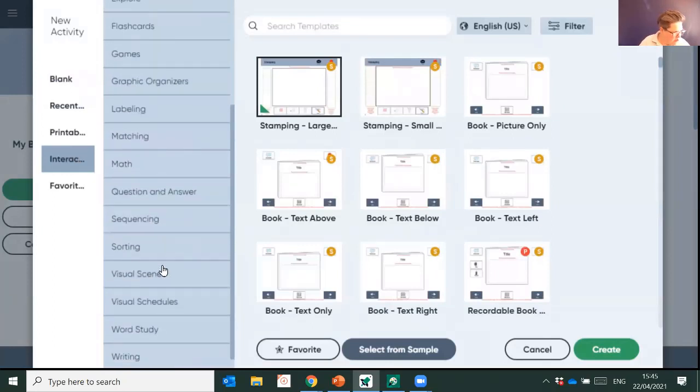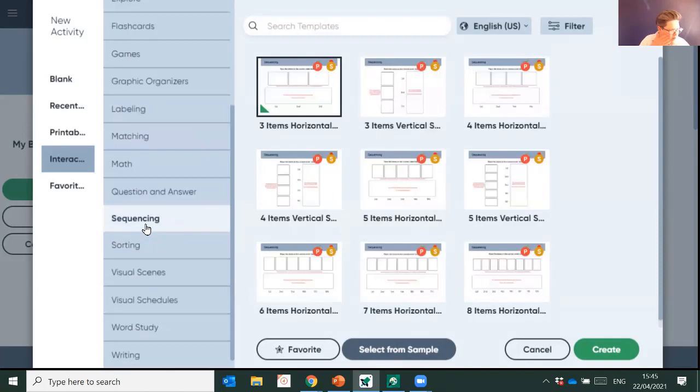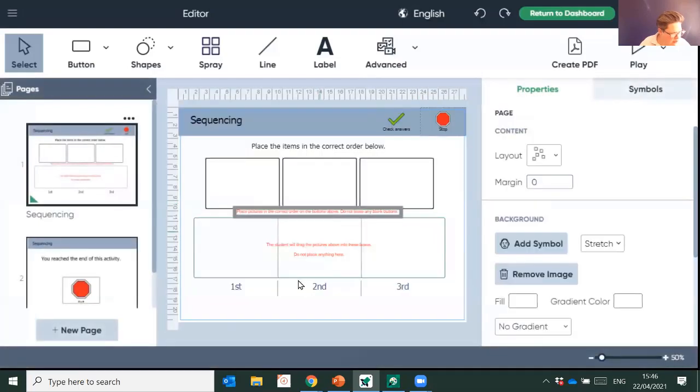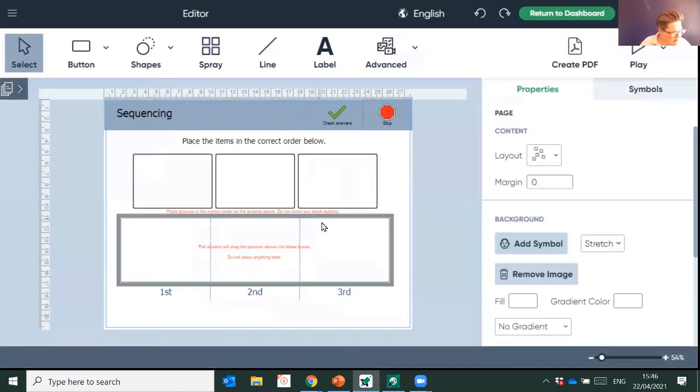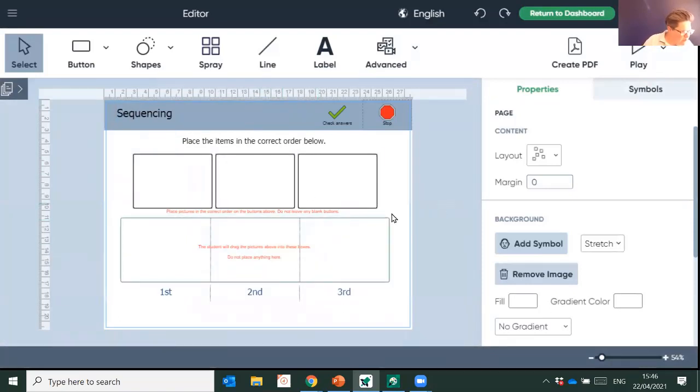And this time I'm going to go to a sequencing activity. And I'm going to go for this one, the 3 items horizontal. So again, I'm just going to make sure that's highlighted, click on create, and it's going to open up that template for me. I'm just going to close this pages panel, so hopefully it'll make that a little bit bigger for you to see. So again, we've got this red writing that's going to tell me how to fill it in. So it's saying here, place the pictures in the correct order on the buttons above. And don't leave any blank spaces. And then here it's saying, don't place anything here. This is where the student's going to drag down their answers.